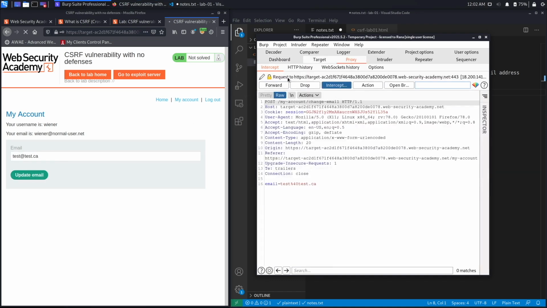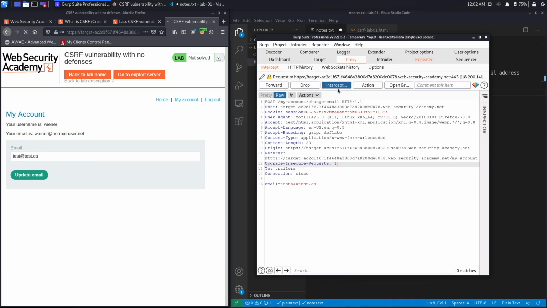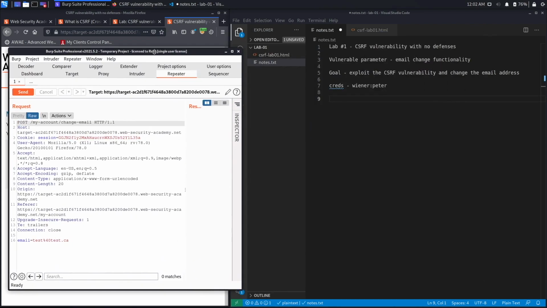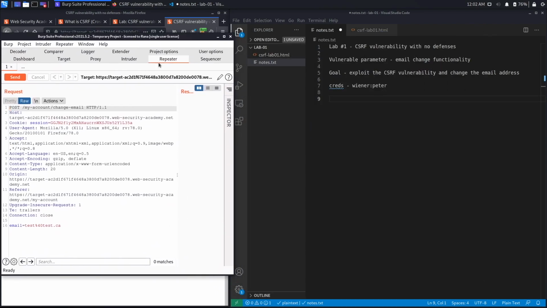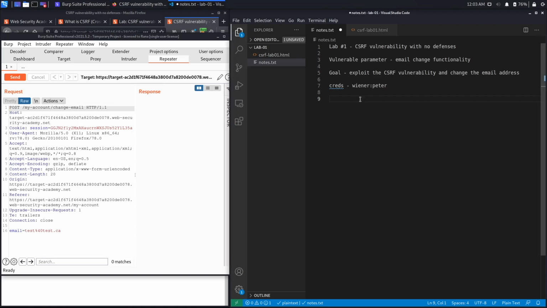And that should have been intercepted in Burp, and it did. So I'm going to send this to repeater. Set intercept to be off. And you could see over here, the email was changed to test@test.ca. So let's go back to repeater and look at our request. Okay, so let's create an analysis section.